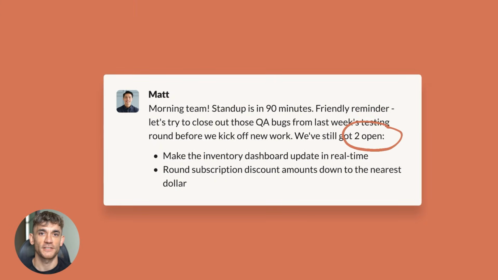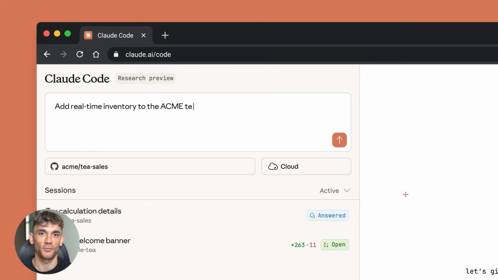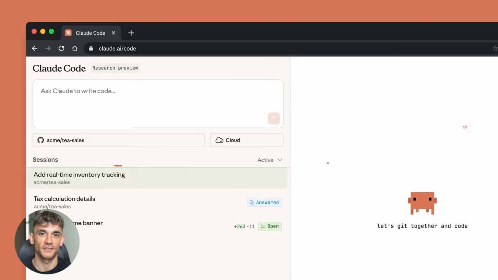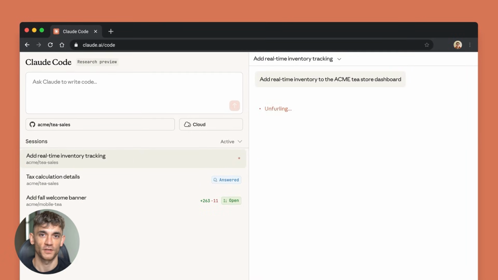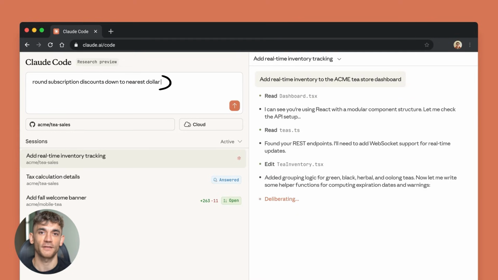Now, let me show you why this is different from everything else out there. Most AI tools make you do the thinking. You have to break down the task. You have to give it step-by-step instructions. You have to check the work yourself. It's exhausting. Ralph Claude Loop flips that around. You give it the end goal. You tell it what success looks like. Then it figures out the steps.